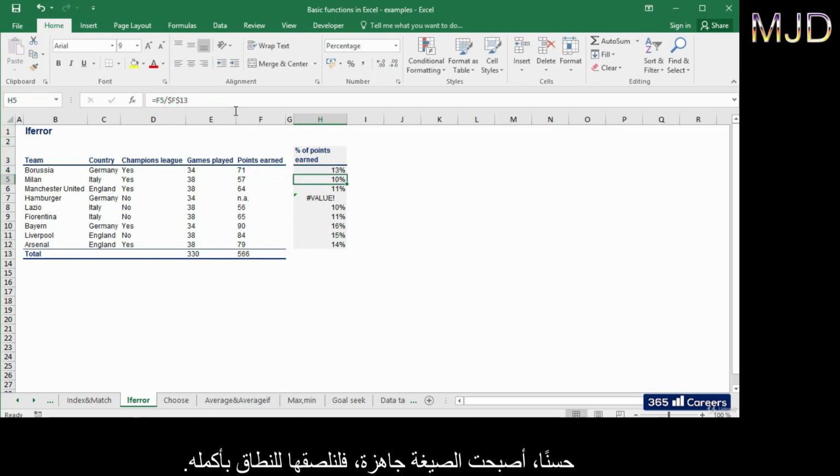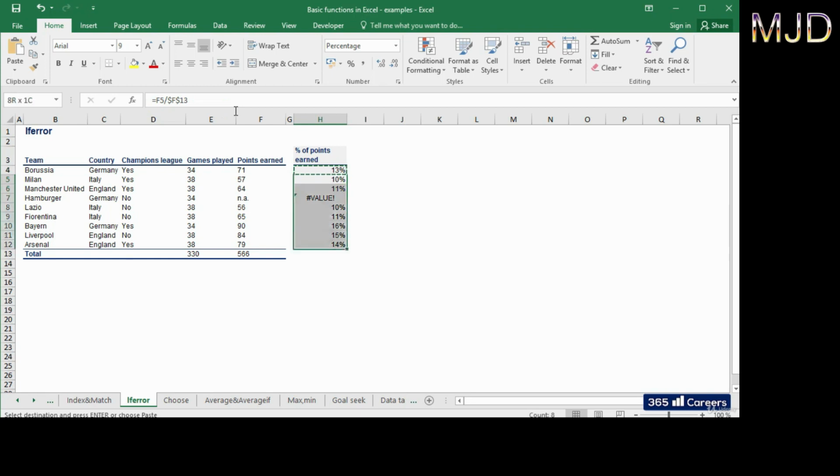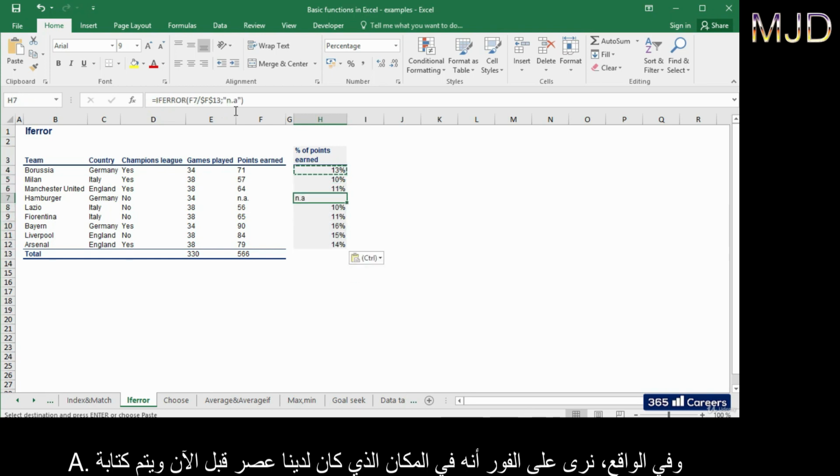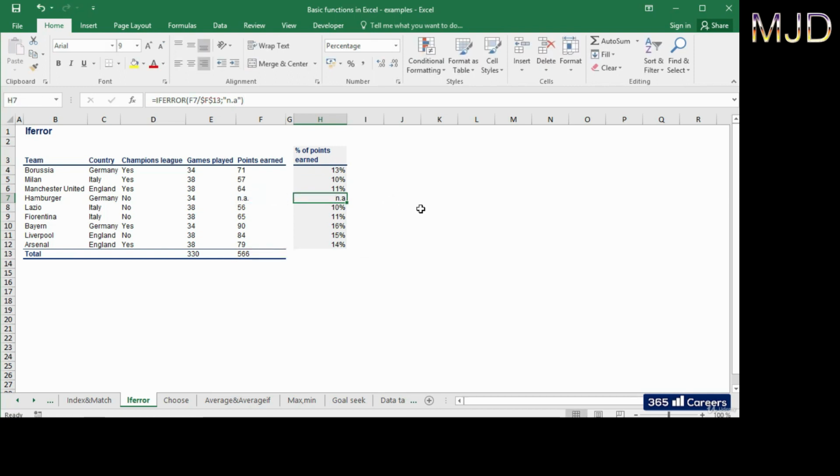OK, so the formula is ready. Let's paste it for the whole range. And in fact, we immediately see that in the place where we had an error before, now NA is written.